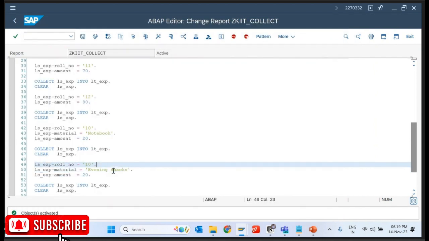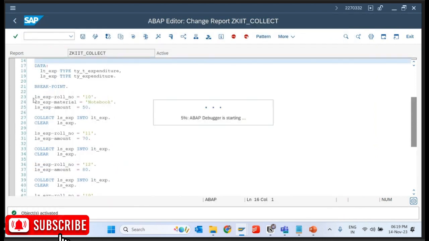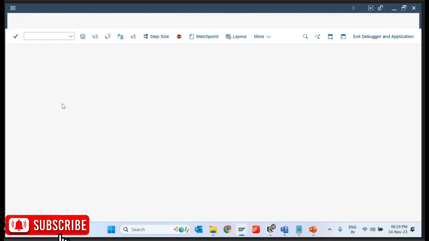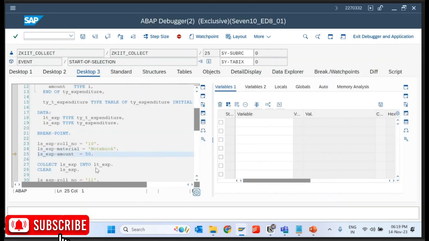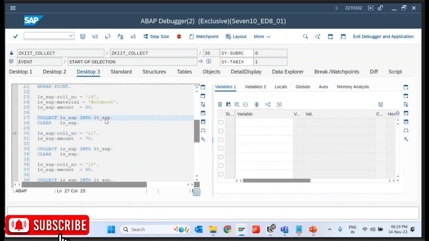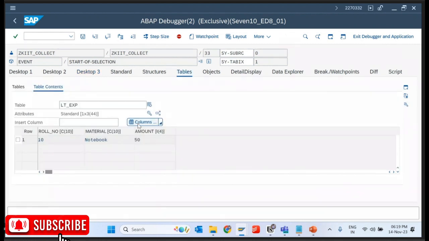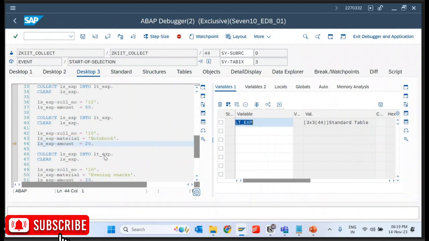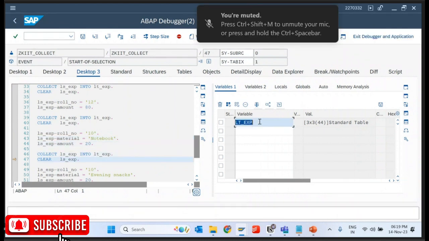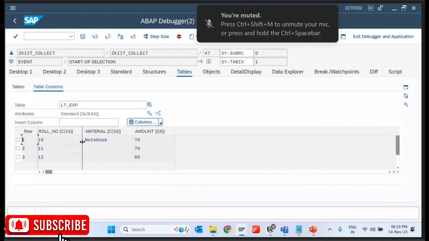So now let me put a breakpoint. It's already there. So now the first collect statement is executed, and it's notebook. Second, now I'll go to the notebook, another 20. So notebook 20, it sums up to 70.